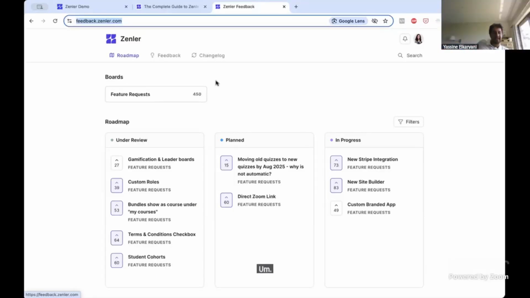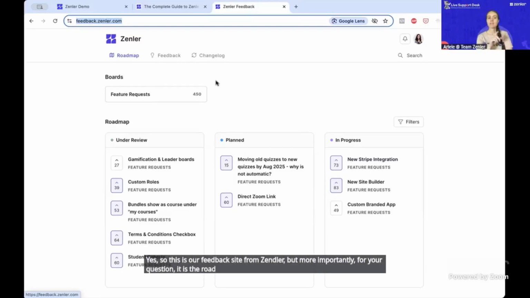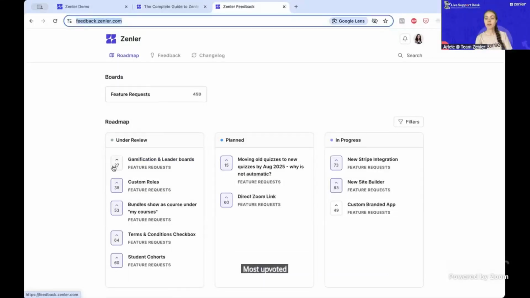Okay. So you have a roadmap. Yes. So this is our feedback site from Zenler, but more importantly, for your question, it's the roadmap. You can see what's under review, what's planned, and what's in progress. One of the most upvoted features on our roadmap is this gamification and leaderboards, exactly like you're requesting.